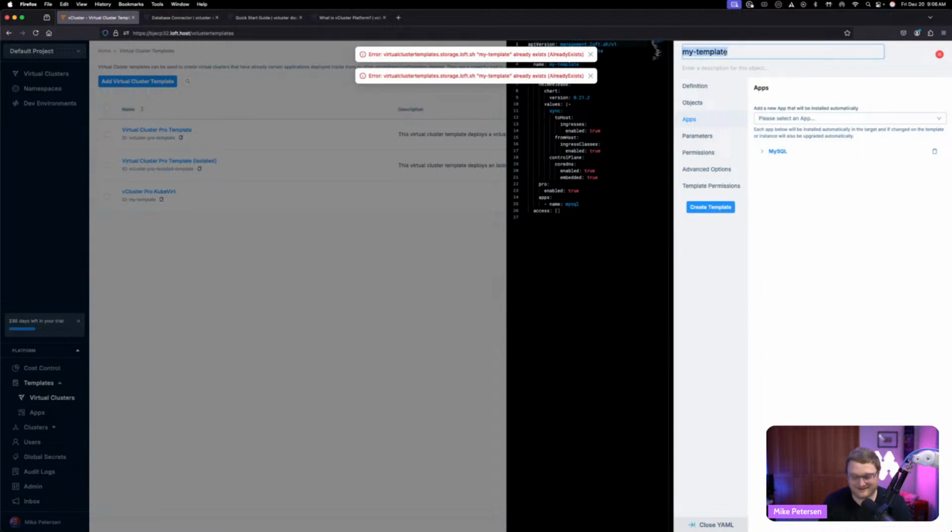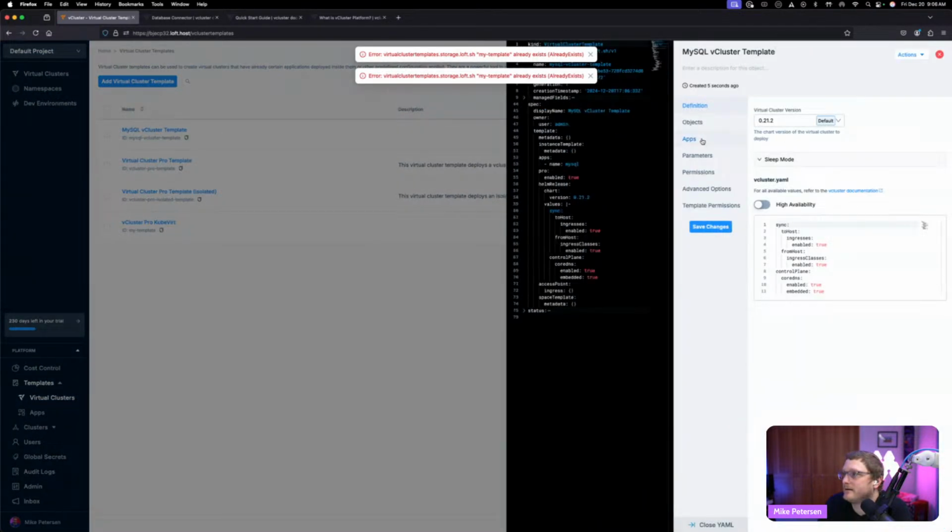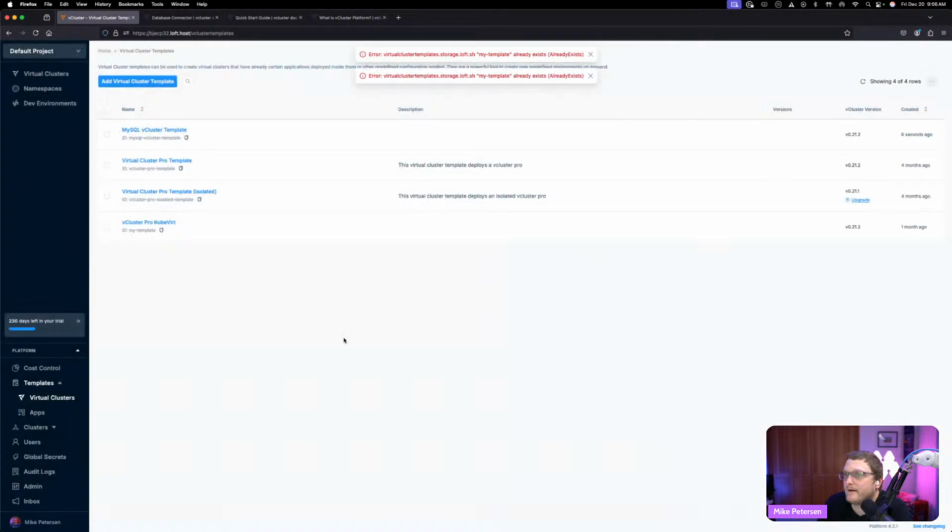Oh, my template already exists. Let's make a new one. All right, so this is going to be the MySQL vCluster template. Make sure you update those names. All right, so now let's check it again. So the MySQL vCluster template, it did save with the app. All right, so now it's got a MySQL app.